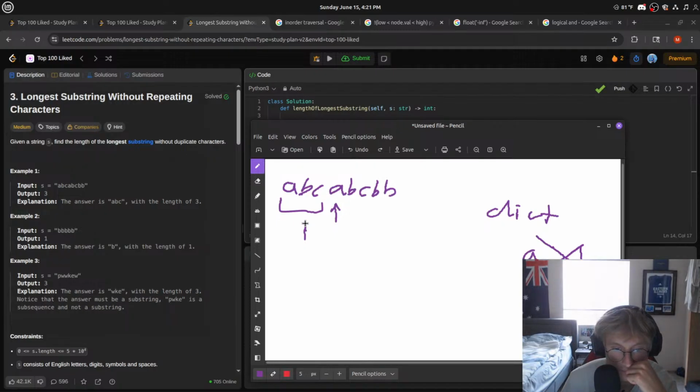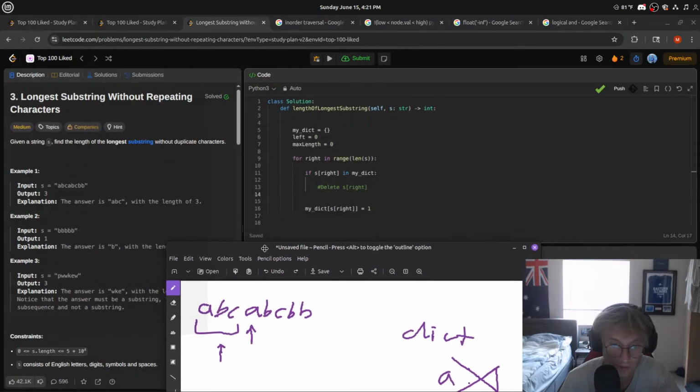Dude, man, I really need to work on some sliding window, dude. I haven't done it in a long time.